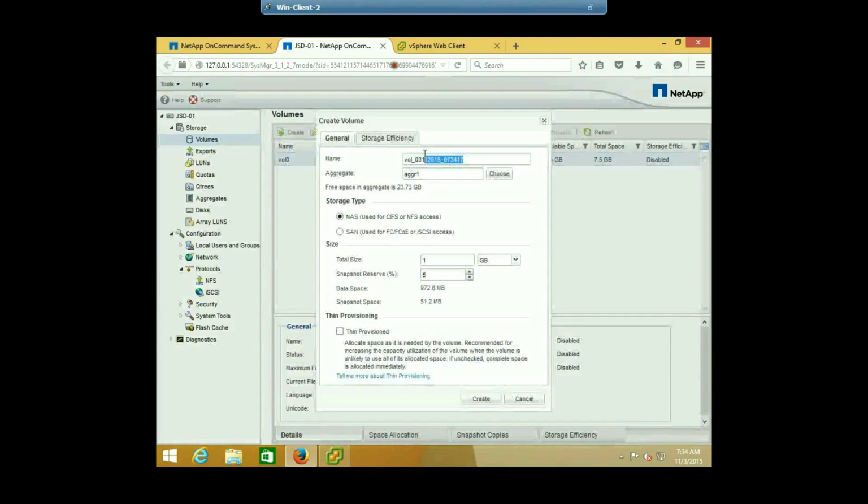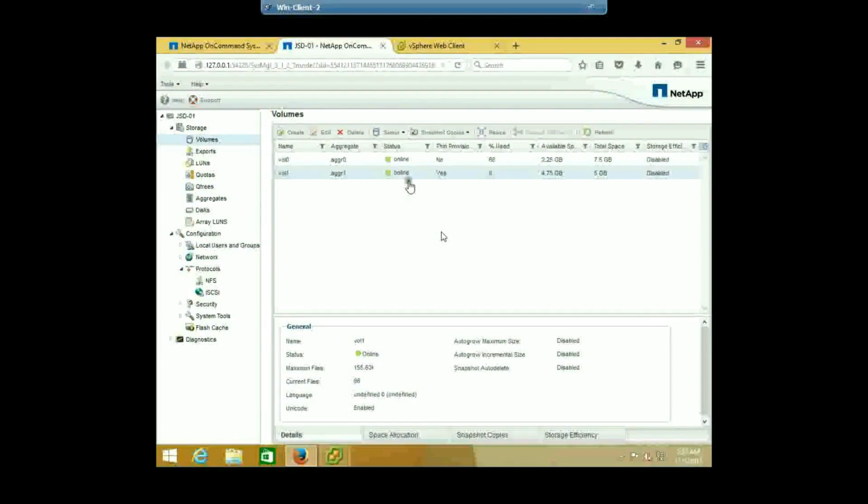I am choosing the volume name as volume 1, and let it be in aggregate 1 with a total size of 5, and let it be a thin provisioned one. And now you can see my volume 1 has been created.